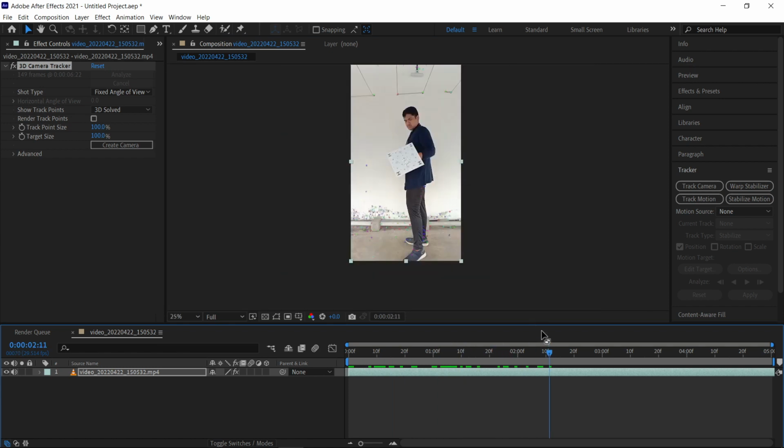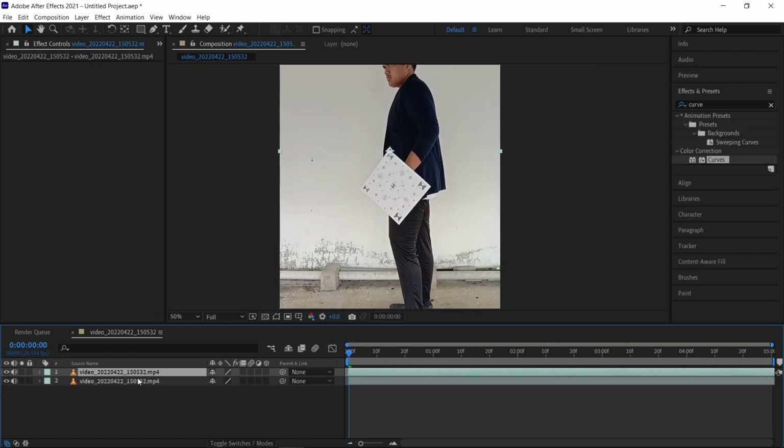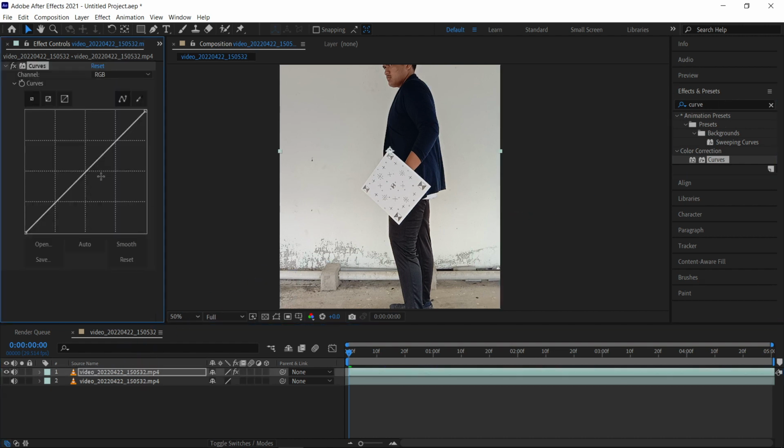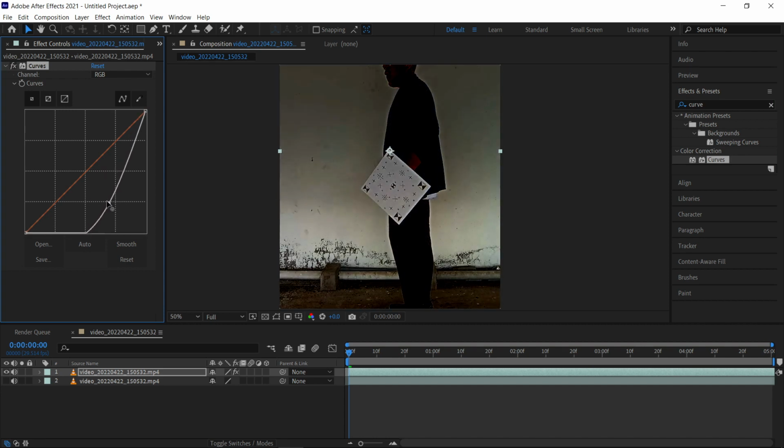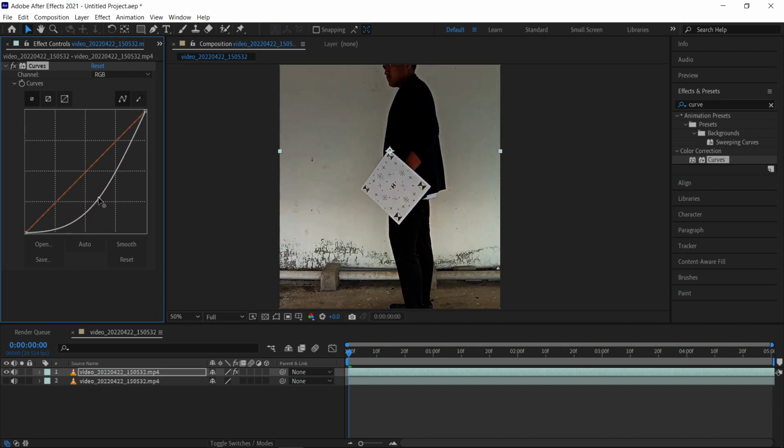So for tracking the specific object, the first step is you have to duplicate your footage, and let's disable the visibility of our bottom video because we don't need that right now. From the effects and presets, search for curves and drag that onto your video. Then increase the contrast a little bit so that our tracking points will get much more visible.